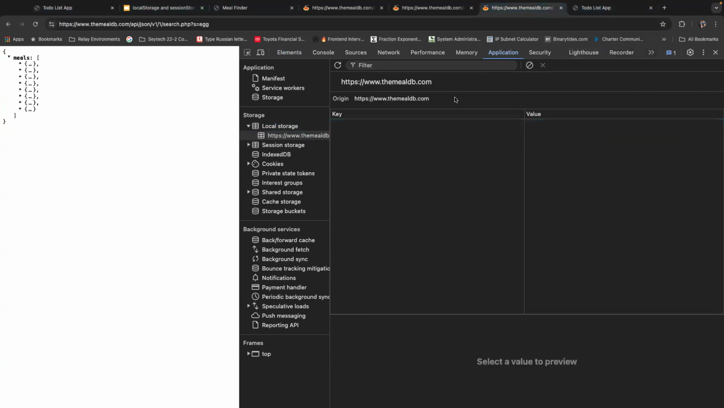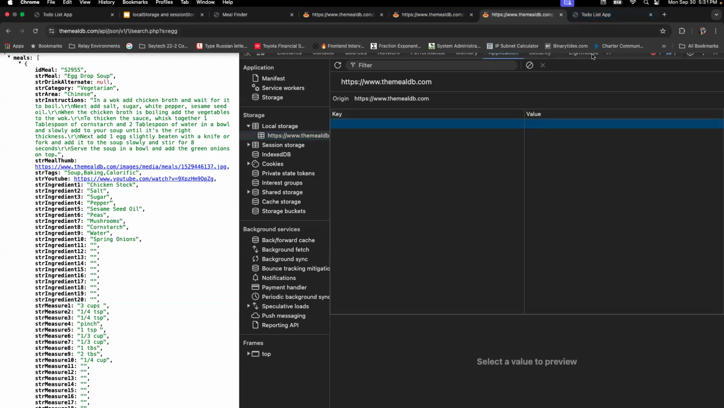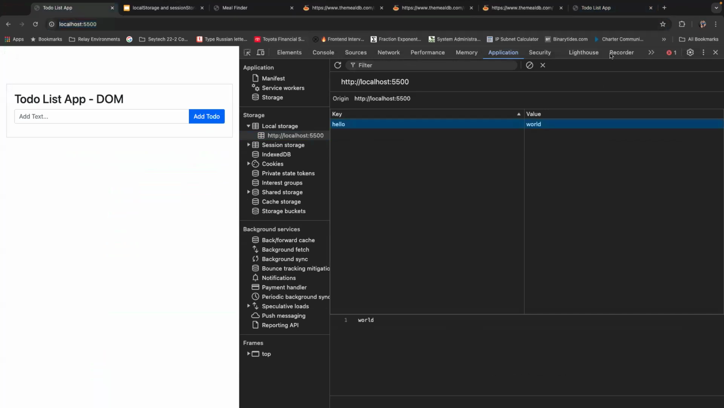But what about this one right here? As you guys can see, I'm still in the local storage, but since we are in a different domain, it is not displaying the key value like hello world. It's a completely different domain. Okay, it is a completely different domain.